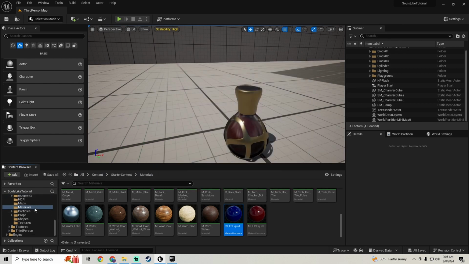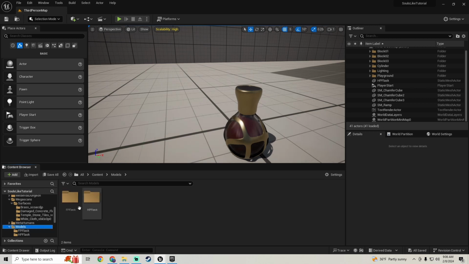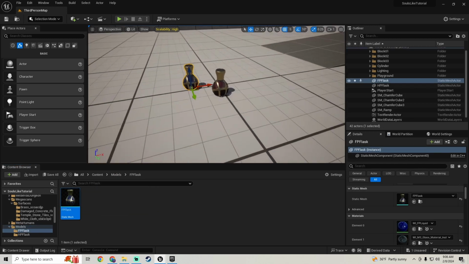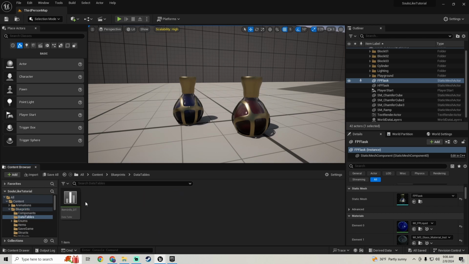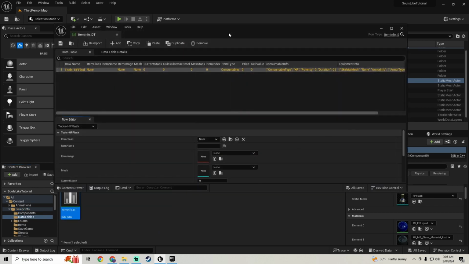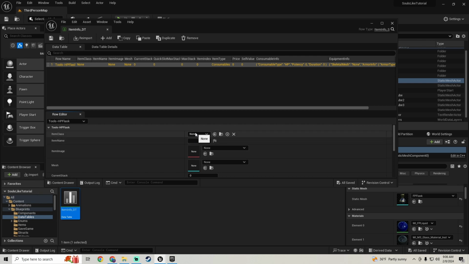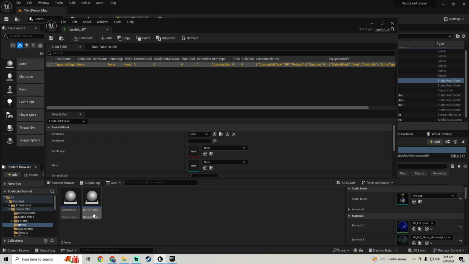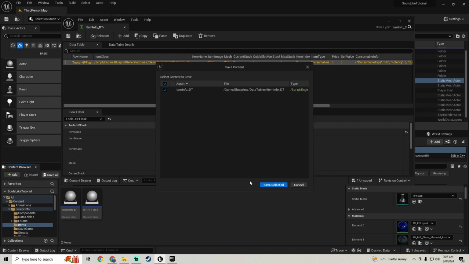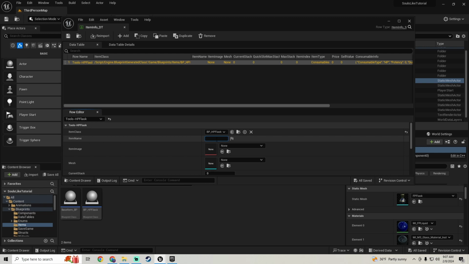So we go into our models, FP Flask. We got this guy now as well. So now we're gonna go to our blueprints, data tables, open this guy up. And on our HP Flask, actually base item HP Flask. Okay, so item class is gonna be our BP HP Flask, like that. And then item name is gonna be HP Flask.